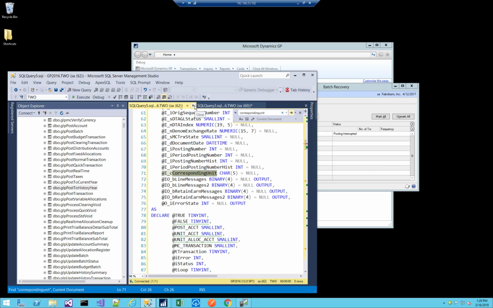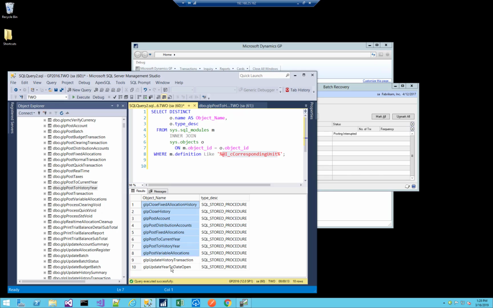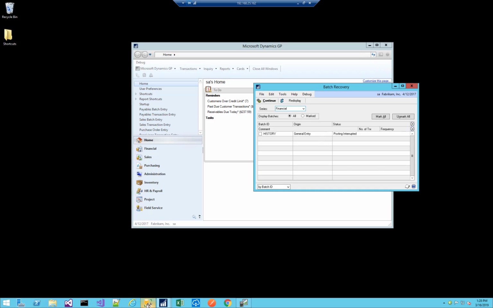So after doing this a few times, this was not a fruitful approach. We thought we had a good idea as to where it was coming from, but with 10 stored procedures, we looked through all of them. It wasn't obvious what the problem was. So then we went to the last resort, and that was the SQL trace.